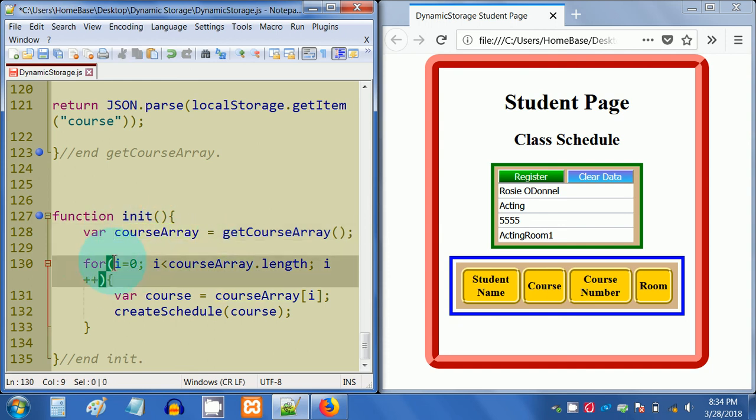Then we have a for loop. So the keyword for, and then inside of our parentheses we have i equals 0. So here again is our counter. i represents the counter. It's initially set to 0. As long as i is less than courseArray.length, as long as that's true, we're going to increment the value of the i counter. It's going to go from 0 to 1 to 2 for as many times as it needs to until we fill up our array.